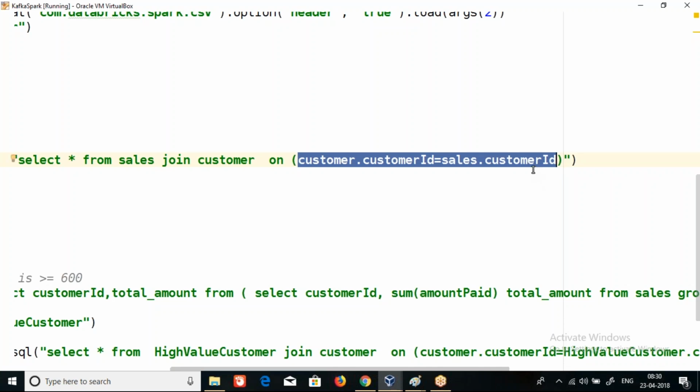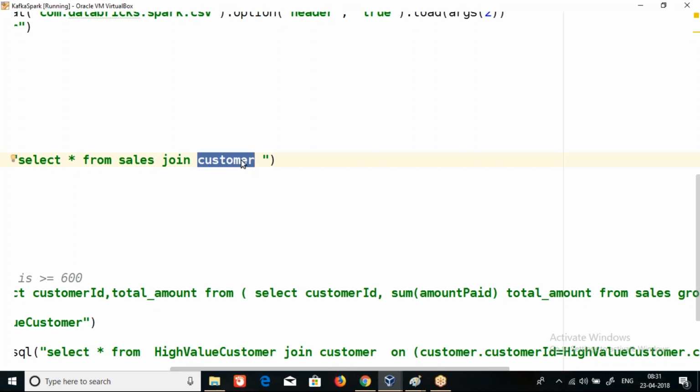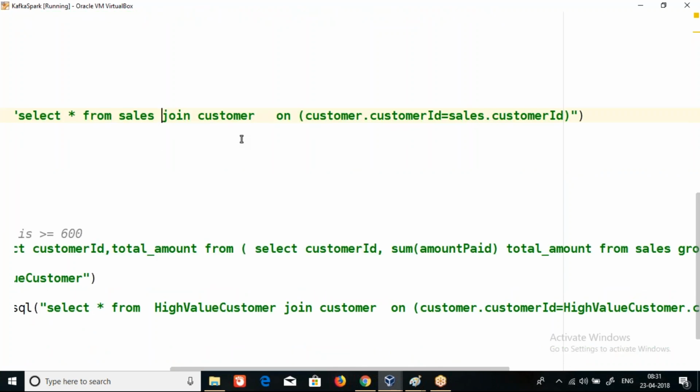When you give the condition, by default it will do inner join. If you don't give the condition, by default it will do a Cartesian product. Just keep that in mind. If you don't give any condition and you just say sales join customer, it will do a Cartesian product. If you give a condition, by default it will do inner join. The rest you have to explicitly specify: outer join, left outer join, all those.